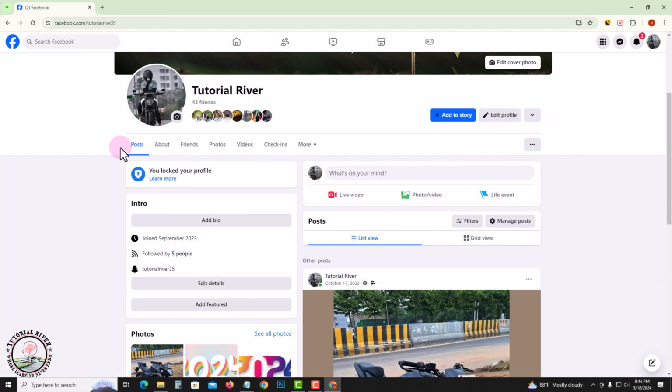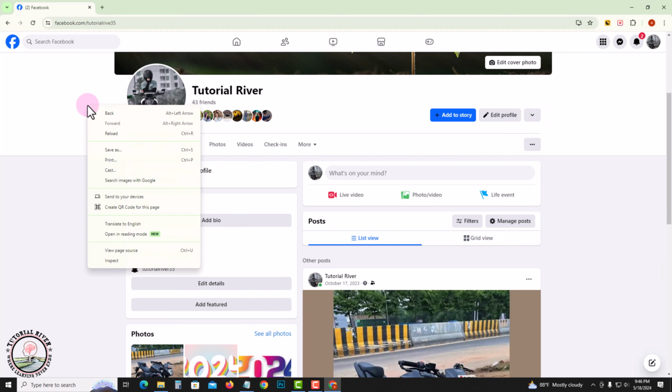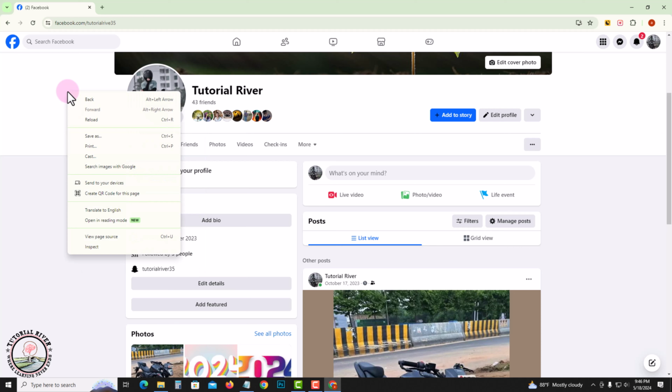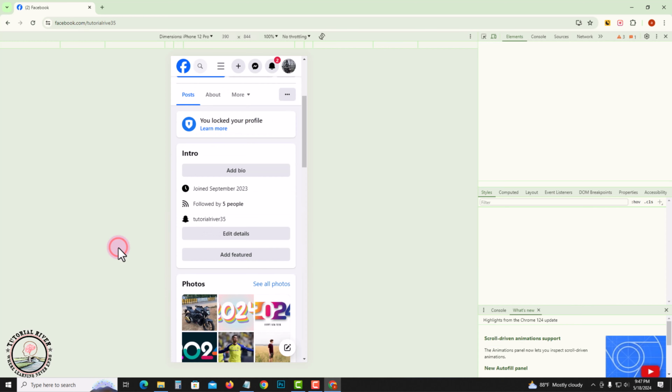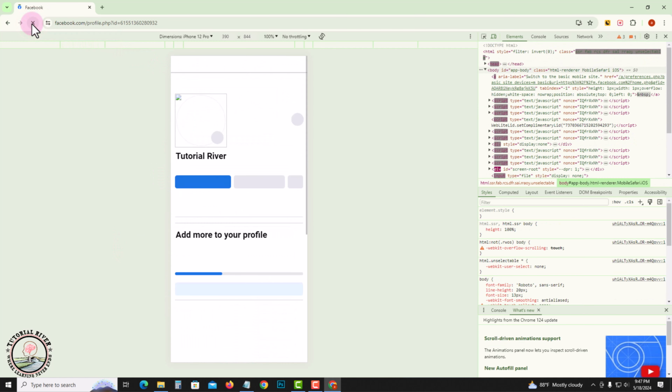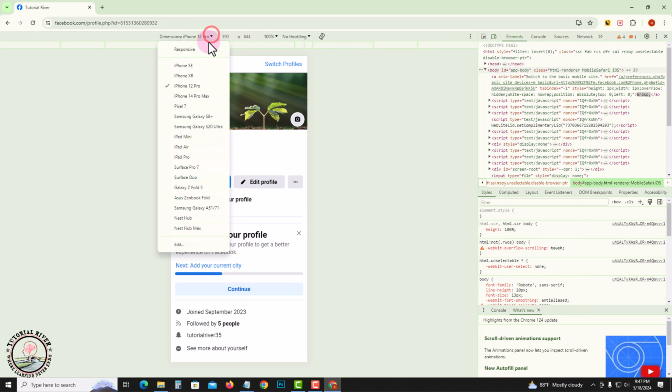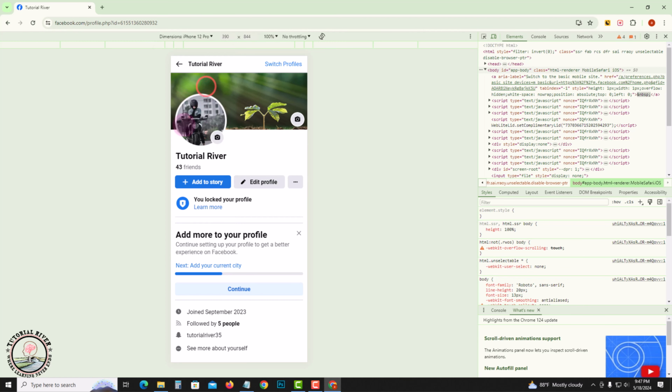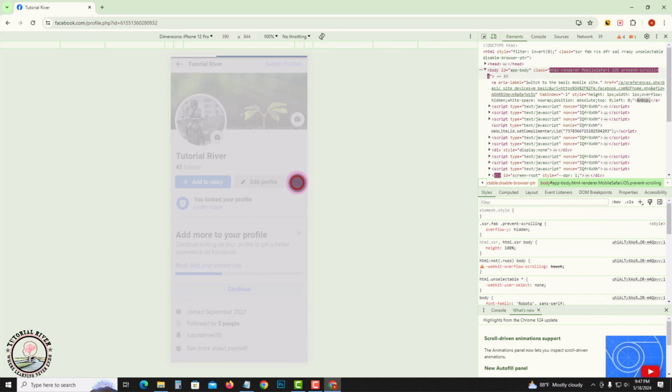First, enable the mobile version. Click on the mouse left side. I'm selecting iPhone 12 Pro. Now shown here is the mobile version. Simply click on the three dots.